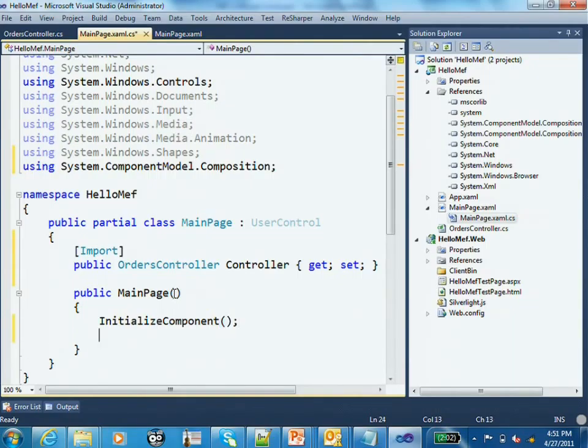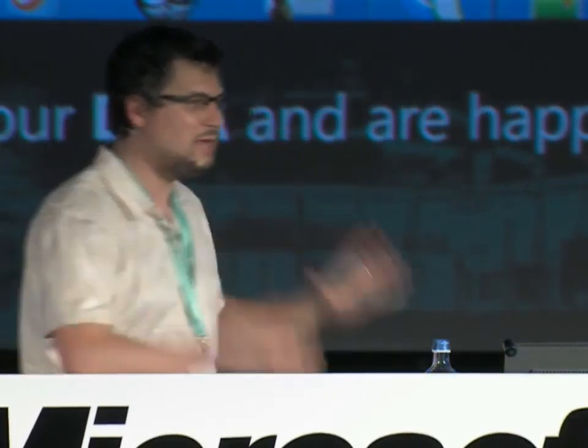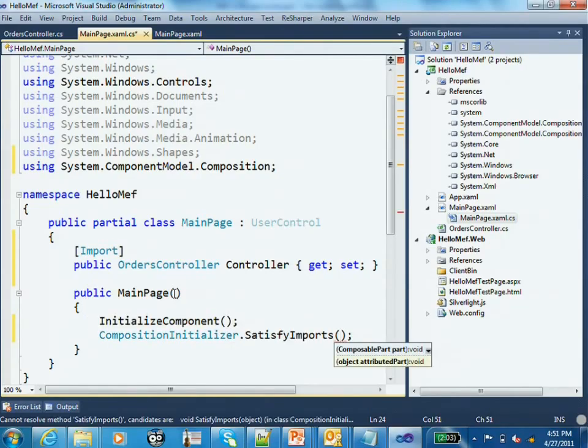Once I've done that, the principle we had in Silverlight is that when you need MEF, you should be able to get to it. You shouldn't have to go through any pains. So the way we do that is we have this thing called CompositionInitializer, also not in the desktop. We have a method here called SatisfyImports. Why CompositionInitializer is interesting is it works really well for XAML type scenarios.